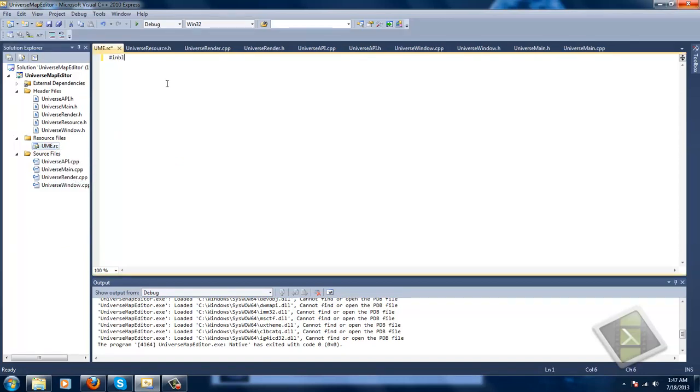And so in this resource file it will basically just define our icon and tell the computer where to get our icon from. So what you want to do is include the universe resource.h. Sorry if it sounds like I'm whispering, I'm actually doing this video at 2 AM, so trying to stay quiet. And then include windows.h.